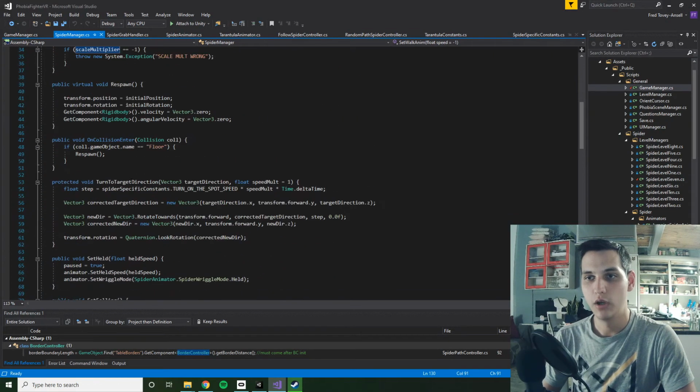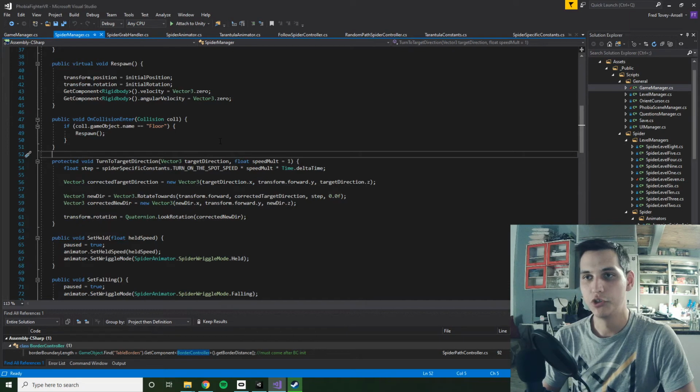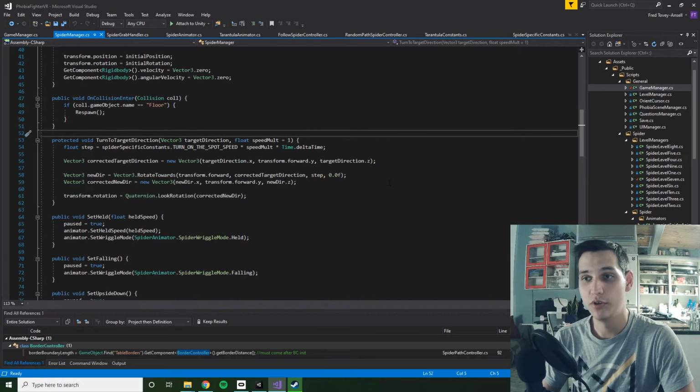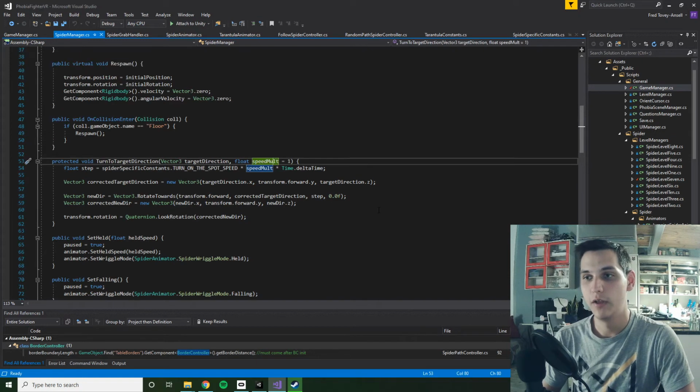So where are we? This now just has this turn to target direction method, which all of the spider controllers will inherit, so we haven't got to define this whole thing 3 times. And yeah, same deal, it just takes in a target direction, takes in a speed multiplier, and then uses the turn on the spot speed from the spider specific constants. That is a tongue twister and a half, isn't it? The spider specific constants file that we have attached to our game object, and then turns it according to that speed multiplied by whatever multiplier we decide to pass in. So yeah, that means we haven't got to define this same bit of code 3 times.